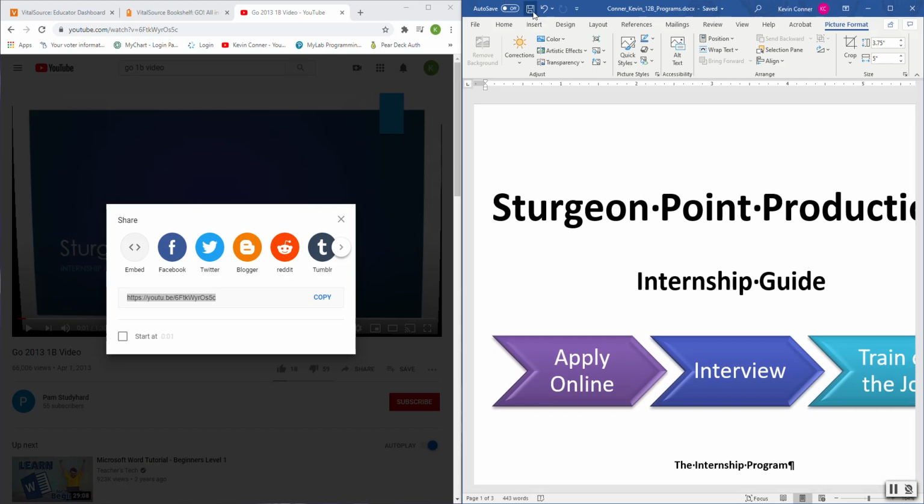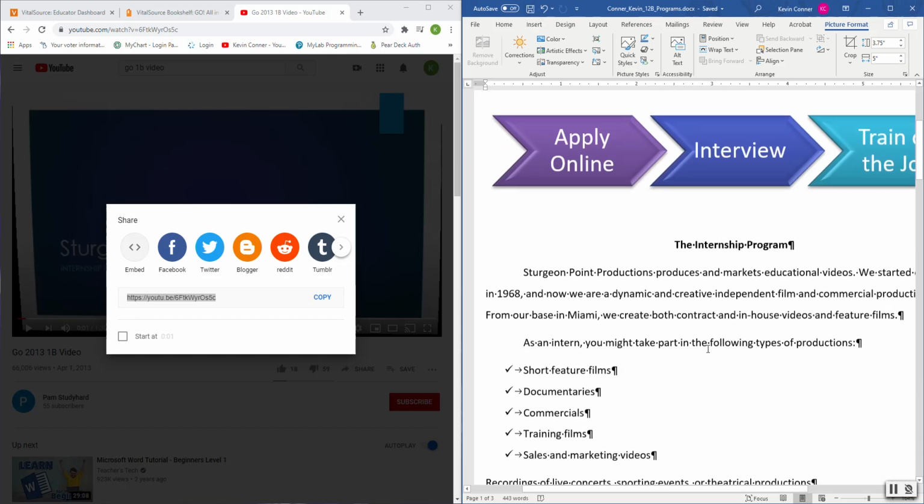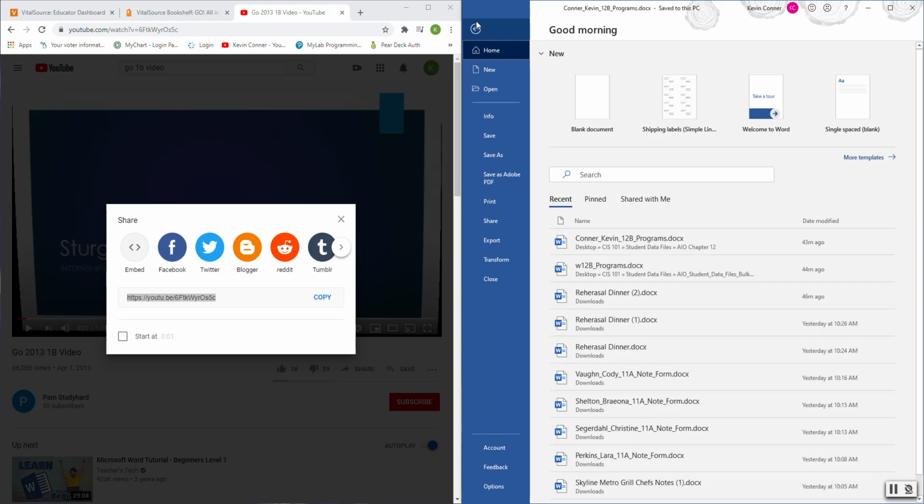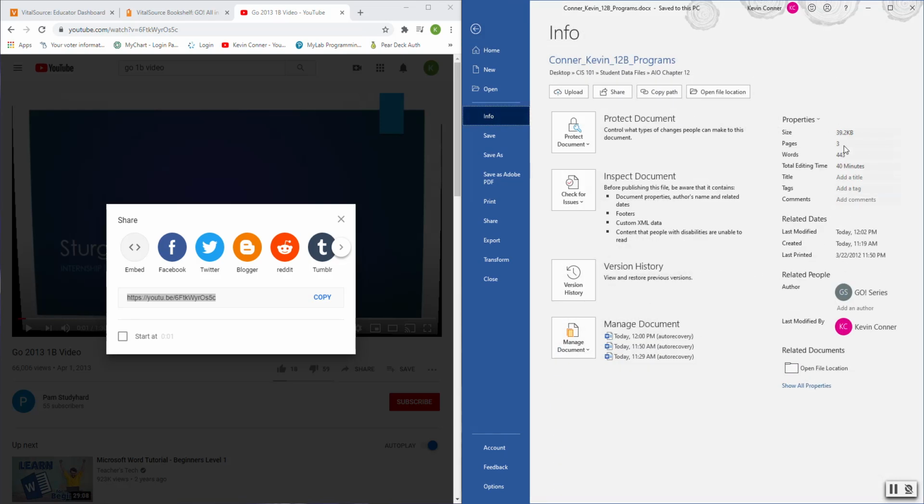Okay, make sure you save your updates. I already got the footer and the file name, but again, under file info, they'll have you set document properties. Okay, that's it for this video.